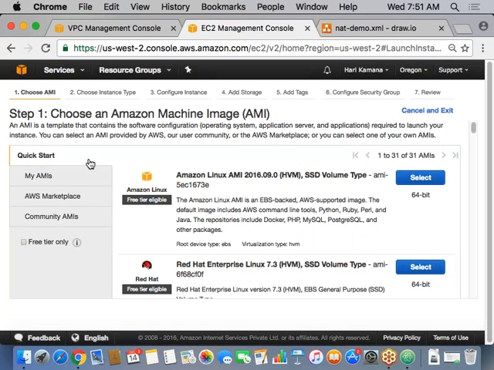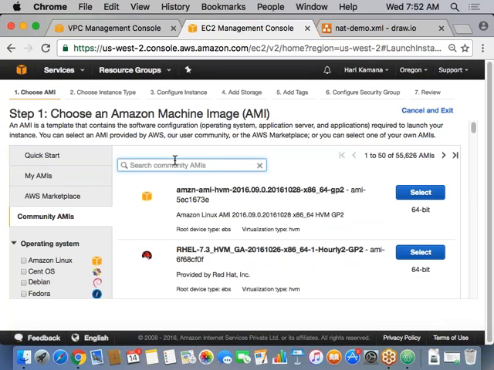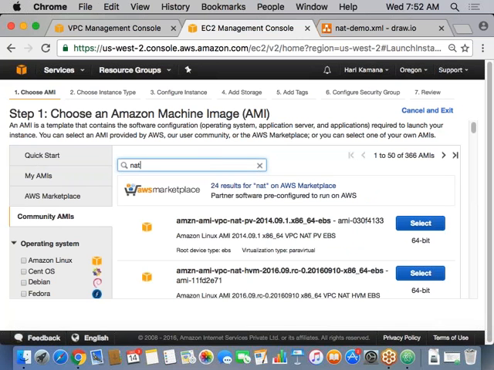We used to go with quick start, right? Now that's not the case. We need to go with community AMIs. Search for NAT. So don't go with quick start, that is a normal EC2. A NAT instance is something special. So go with community AMI, search for NAT and pick one of the instances there. I'm going with the first option.